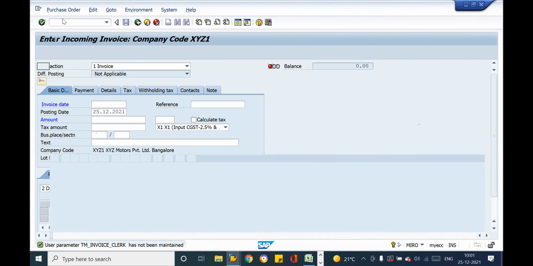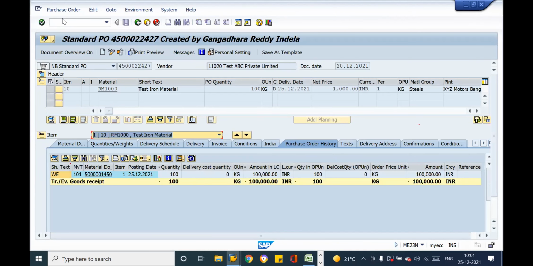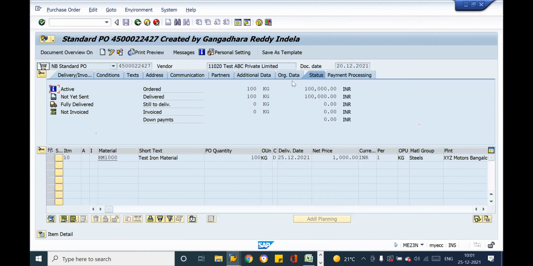So we should be able to know, right, what is the status of my purchase order. So here we can see the purchase order status. What is it showing? We gave the order for material 100 quantity, 1 lakh rupees. As of now, what is the delivered quantity? 100. And what is the delivered value? 1 lakh. And is anything pending to deliver? No. We gave the order for 100, we received 100.